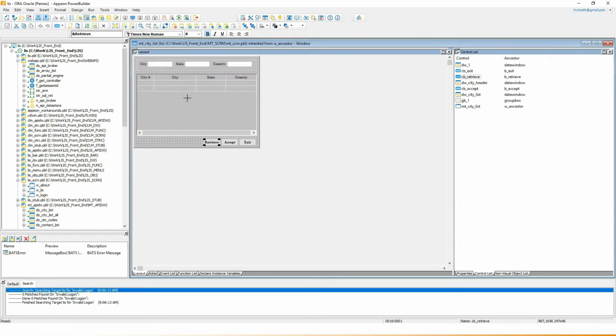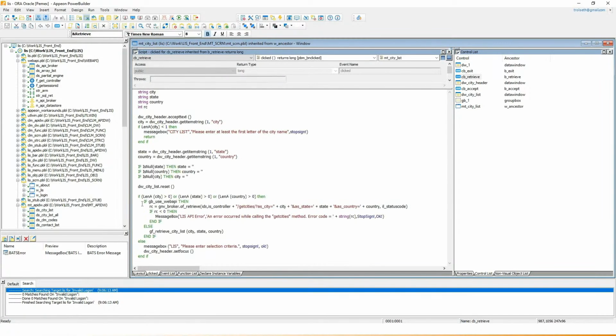We've got a simple data window with three input fields and a retrieve button, and the code behind this, just to give you an idea of what happens, we're calling into the API right here. We're referencing our broker object. We're calling an OF retrieve method, passing in the data store, the URL for the API, and some parameters. When it executes, we get a response back, and that controls what type of messaging we're going to have in the client application itself.